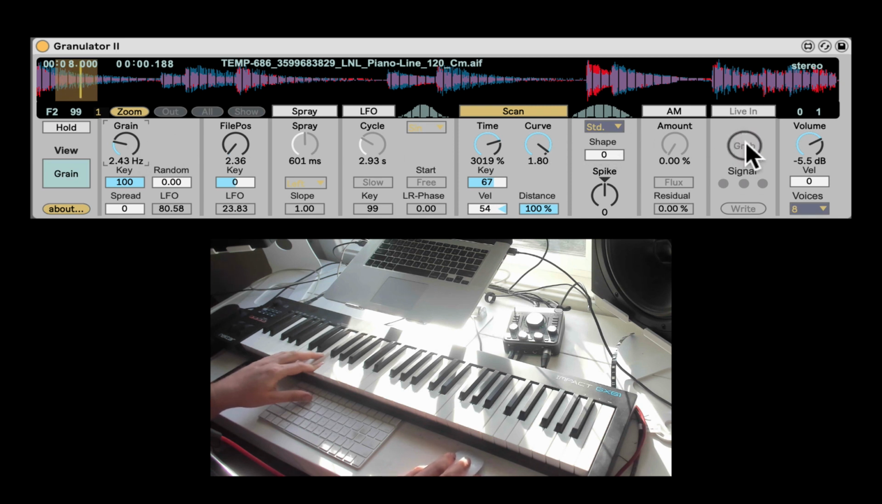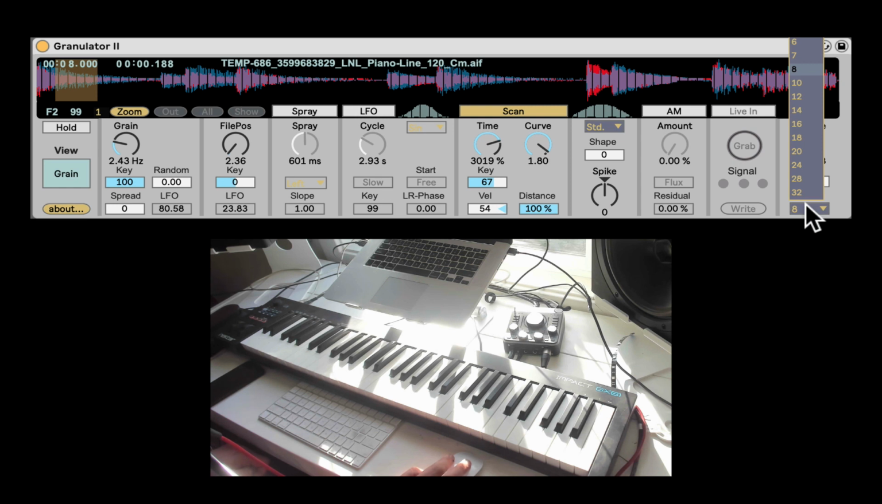Nice. And here we can even grab live. We might do this in a different video. There's another device that you can put on an audio track and grab live audio into the granular and immediately start granulating it. I saw a lot of live guitarists do it to create some glitchy, cool sounds. So if you're interested in that, let us know in the comments. We'll create another video for the live in. Nice. Just volume, velocity, how much it affects, and how many voices.